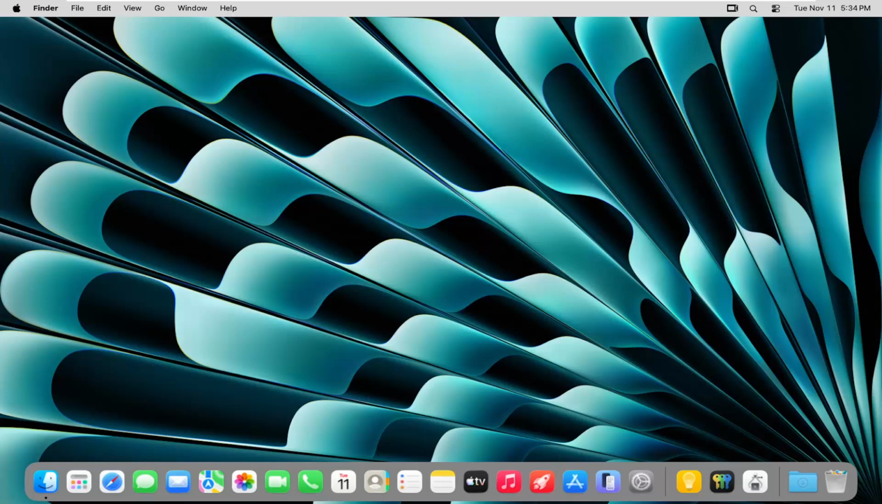In today's tutorial, I'm going to show you guys how to enable the spring loading feature for your mouse pointer on your macOS device. So this should hopefully be a pretty straightforward process, guys, and without further ado, let's go ahead and jump straight into it.